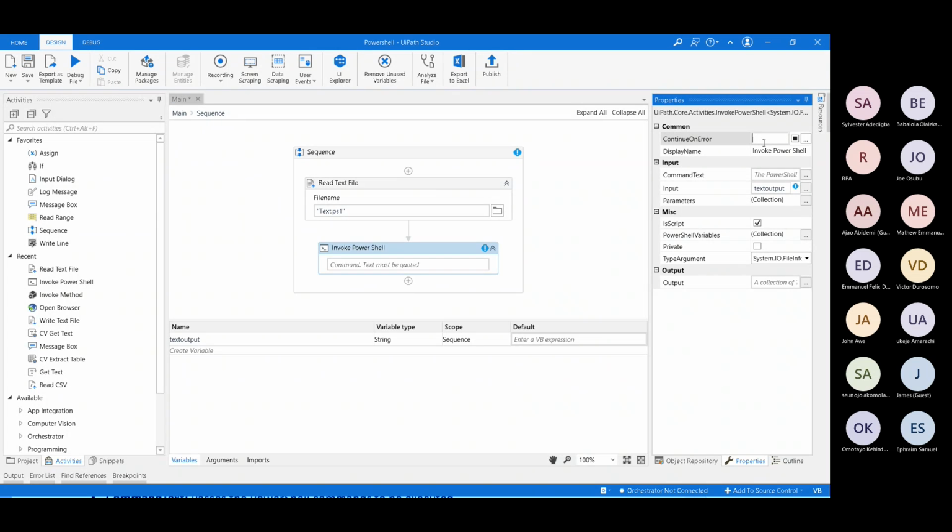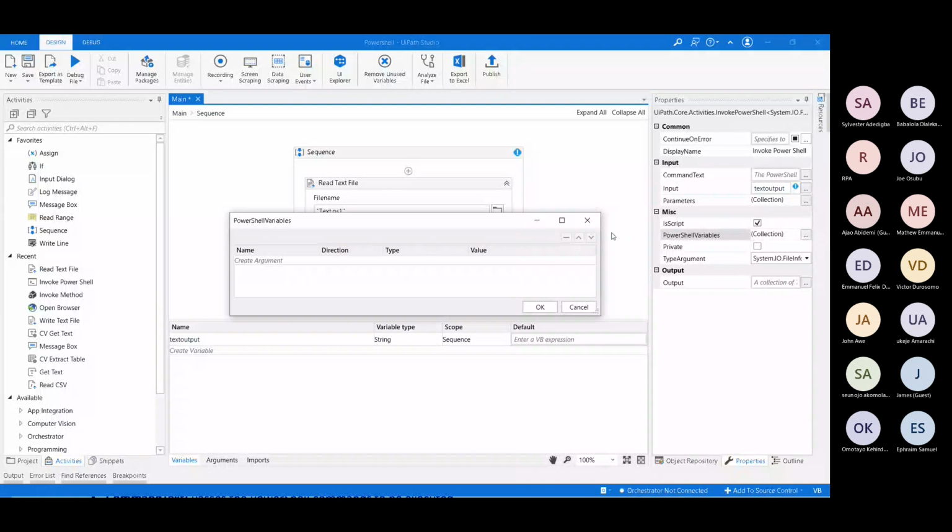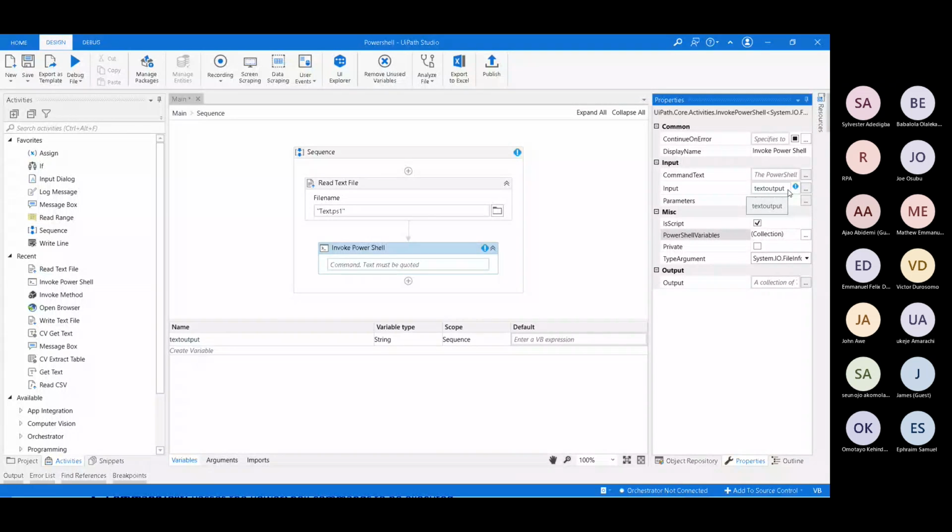Click on invoke PowerShell. This one. I want to see the property. Yeah, this is the property. Oh, sir, maybe the input is supposed to be text.ps1. It's still the same thing. What we are outputting is still the same thing.